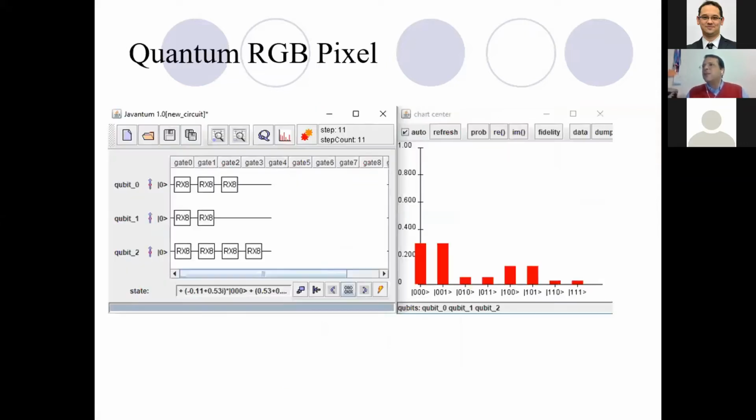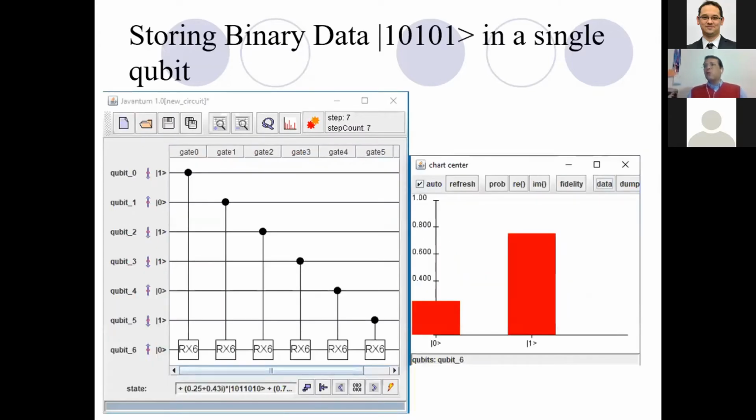So we can actually use 3 qubits to store the information of an image. This is just a simple example so far. Another interesting example of partial negation is to store binary data. Let's see what we can do.